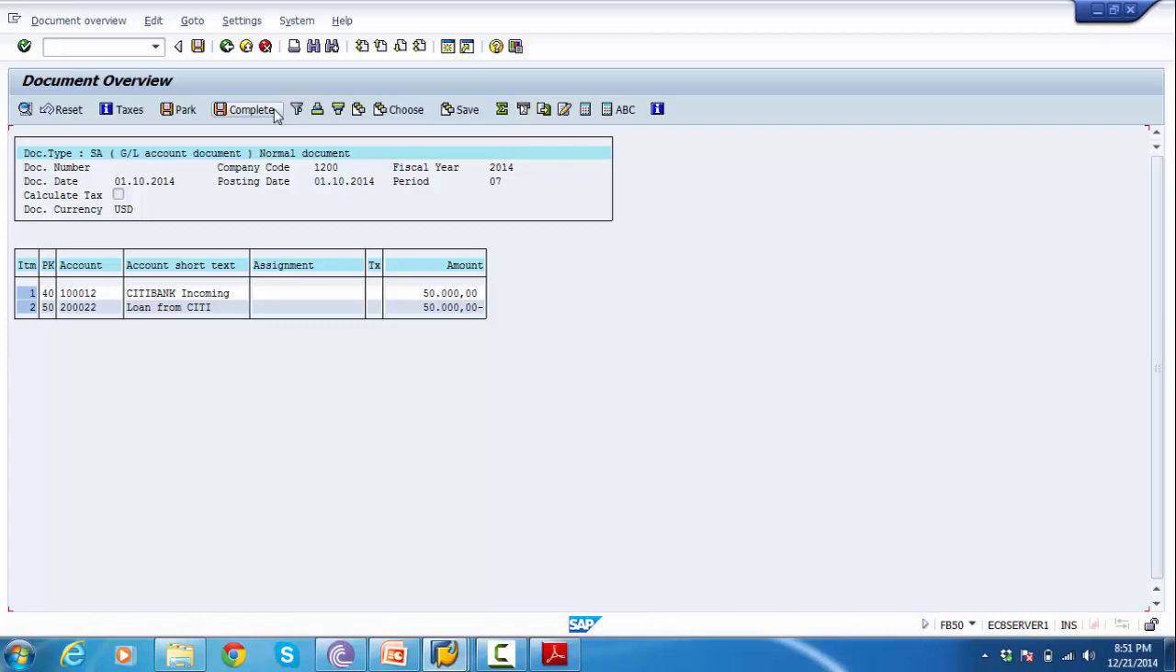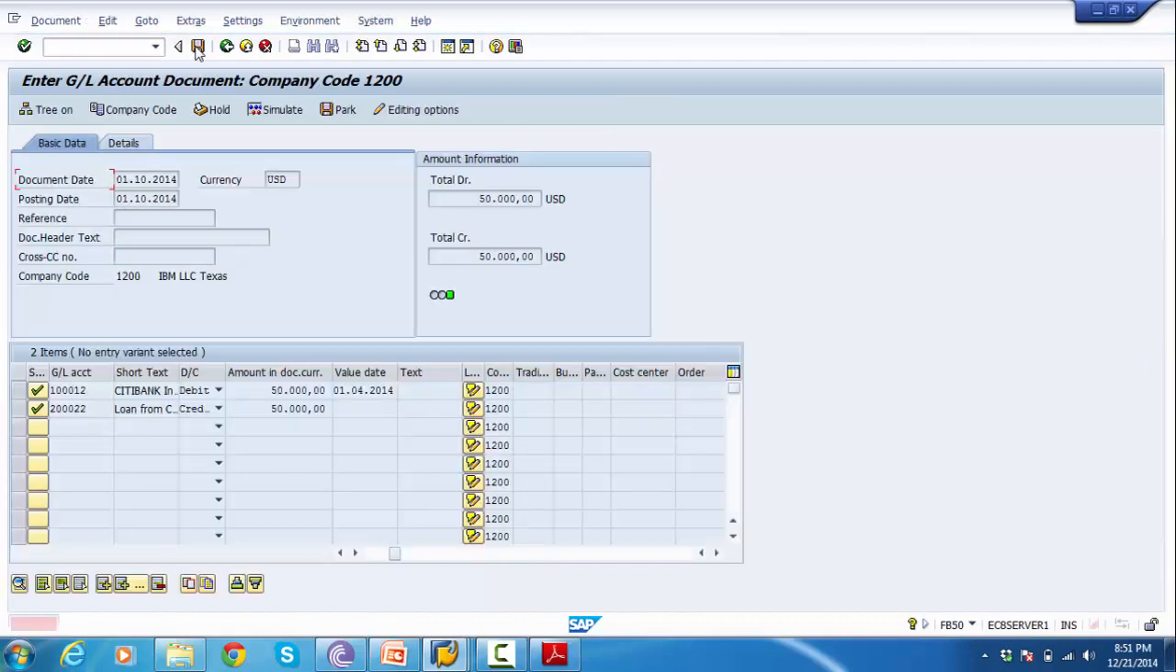has been debited, or increased, by $50,000, whereas the loan from Citi has been credited $50,000. That means a liability has been raised in the books of accounts as well. So now we can save this transaction over here, and the transaction will be posted, and you will find, okay, the system has given an error related to business area. That means it says that the business area is mandatory, so we need to first assign the business area over here as you move ahead.